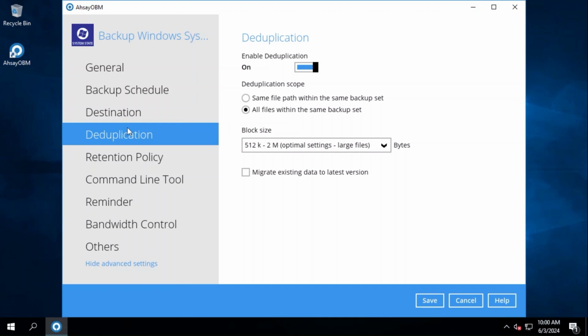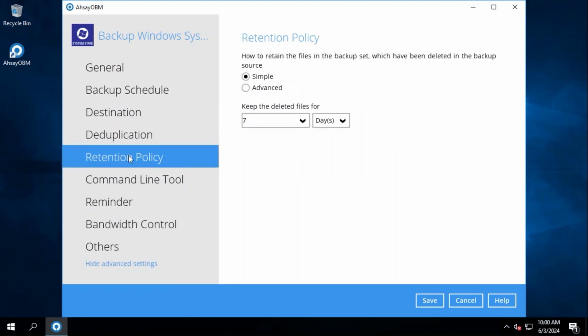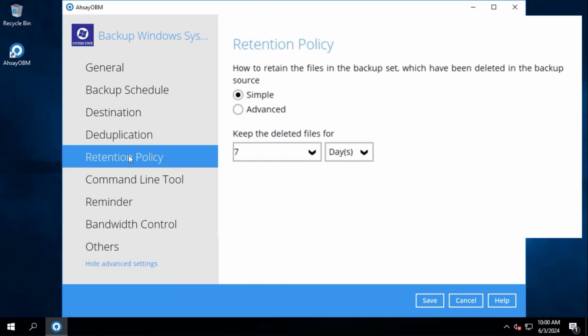Next to deduplication is retention policy. Every time Ahsay OBM runs a backup job, any previously backed up files or folders that are subsequently modified or deleted on your Windows system state are moved to the retention area, where they can still be restored. The retention policy determines how long these deleted or modified files or folders are stored in the retention area before they are permanently removed. There are 2 retention policy options for Windows system state backup sets on Ahsay OBM.